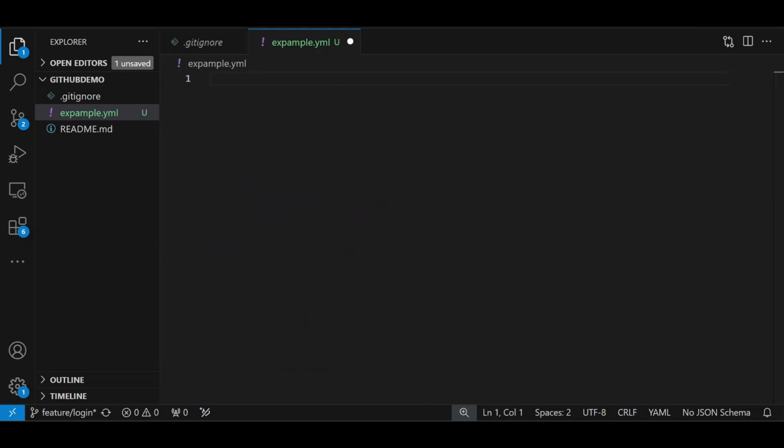So let's begin with how we can define comments in YAML. Comments we define with this syntax. This is one of the advantages over JSON. In JSON we can't have comments, but in YAML we can define comments. This is the syntax: it should start with the hash symbol.